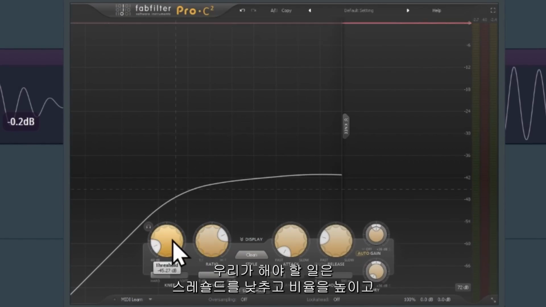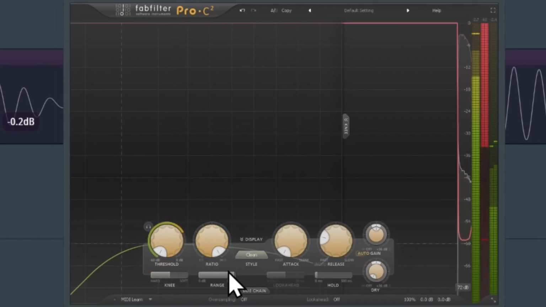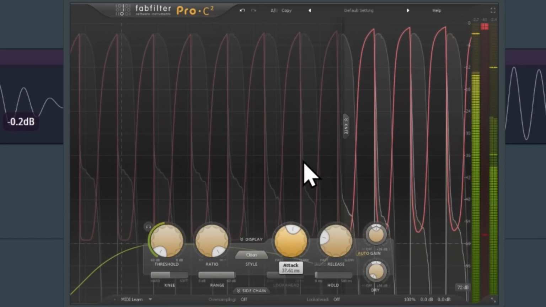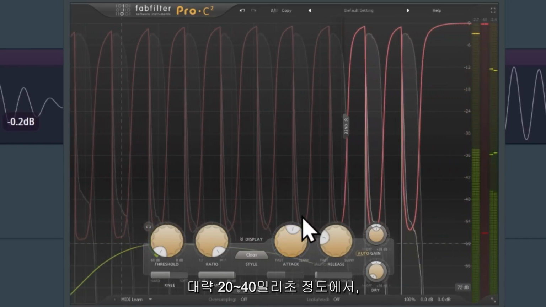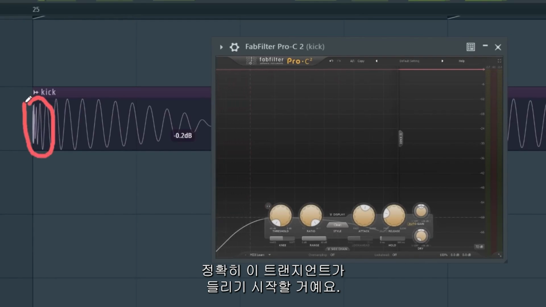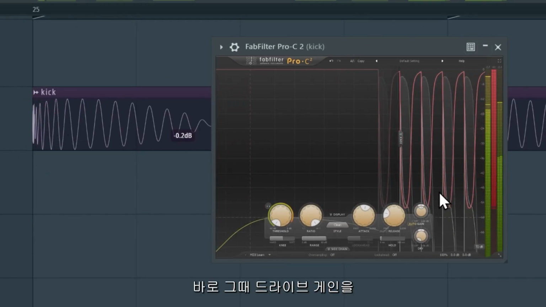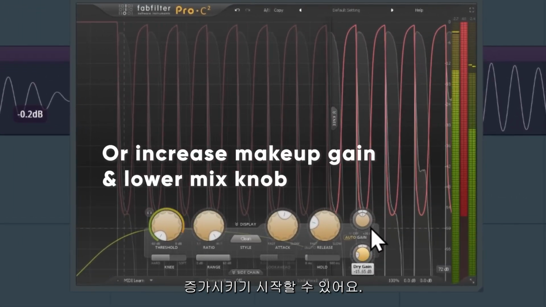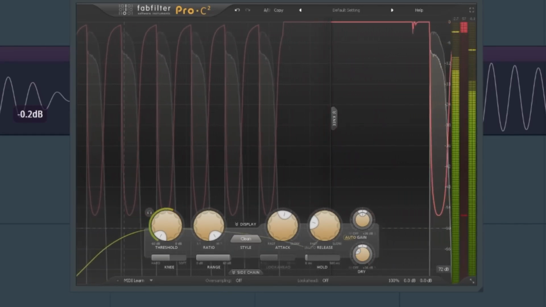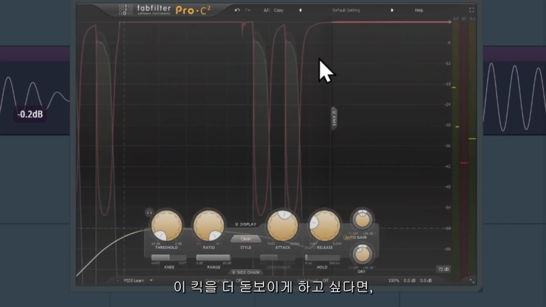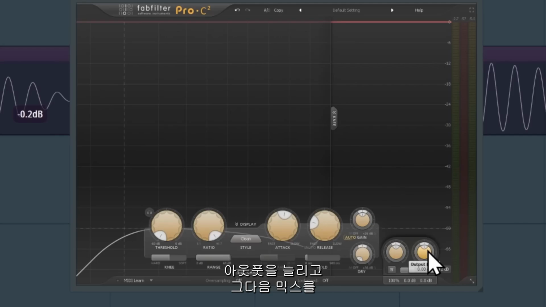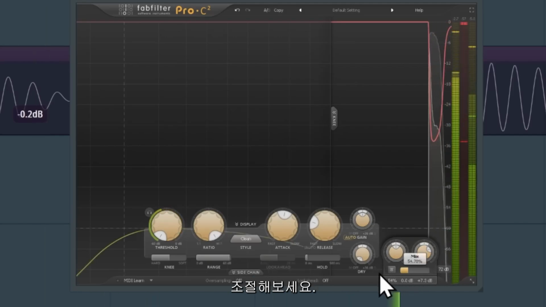What we want to do is decrease the threshold, increase the ratio, and start increasing the attack. At about 20 to 40 milliseconds, you'll start to hear this exact transient coming through. That's exactly when you can start increasing the dry gain to make this kick pop through your mix much more. You can do it with every compressor you use. You can just increase the output and then play with the mix.